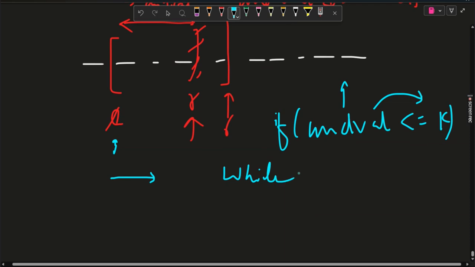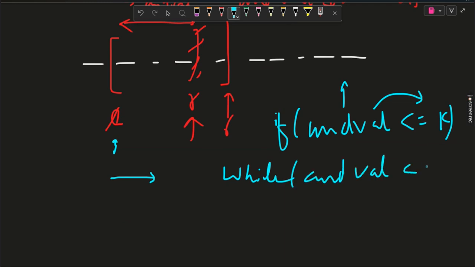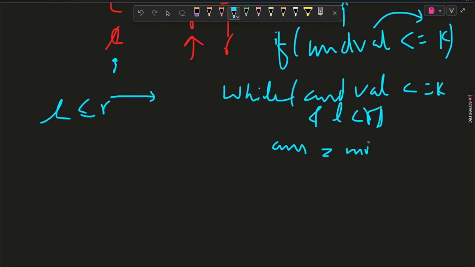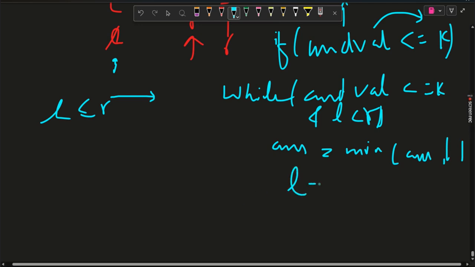While the AND value is less than or equal to K and L is less than R, just for maintaining this behavior that L is less than or equal to R, what I can do is update the answer as the minimum of the answer and the absolute difference between the AND value and K, and I can increment the L pointer, the left pointer, right?